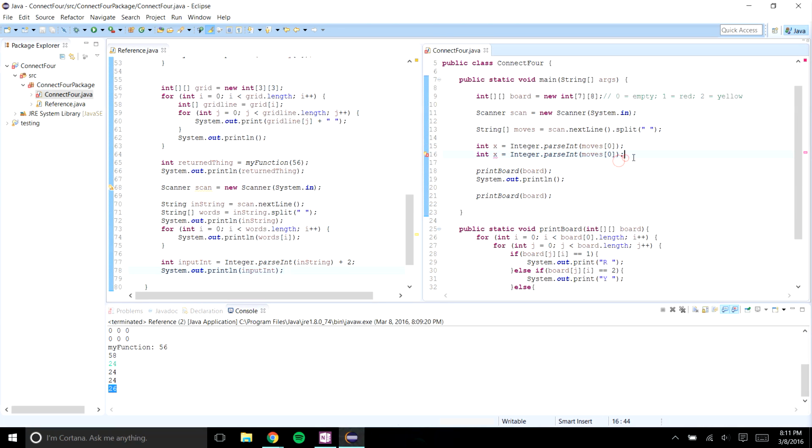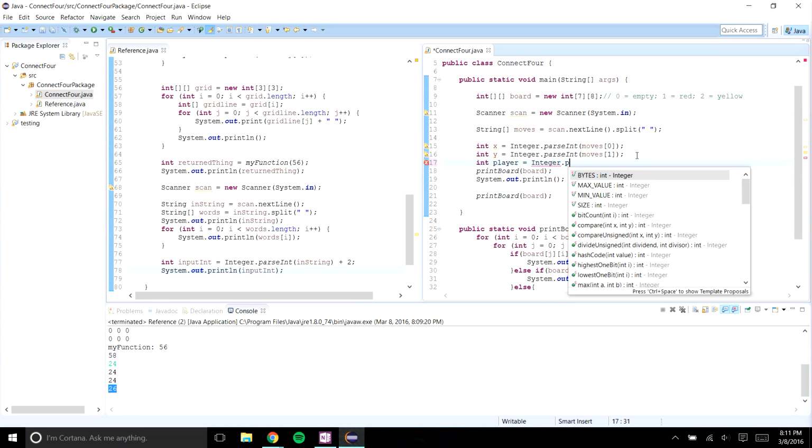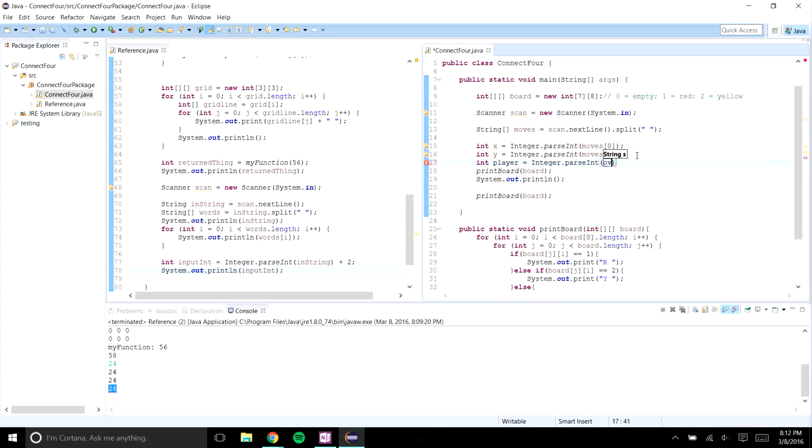Oh, no, there we go. Yeah, Eclipse does crash quite often, but generally not this often. So there we go. We say, the second thing that we're sending as an input is going to be the y value. And finally, int player equals Integer.parseInt of moves 2. And you may notice that, well, what if we put the wrong input?